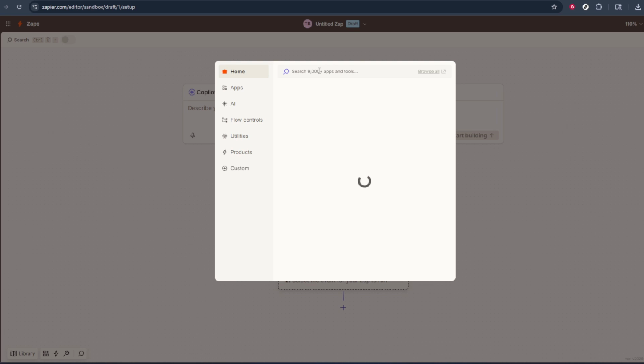Now open a new tab and go to Zapier. Log into your Zapier account, or create one if you haven't already. On your Zapier dashboard, find and click on Create. Then choose Zaps. A Zap is an automated workflow made of a trigger and an action.